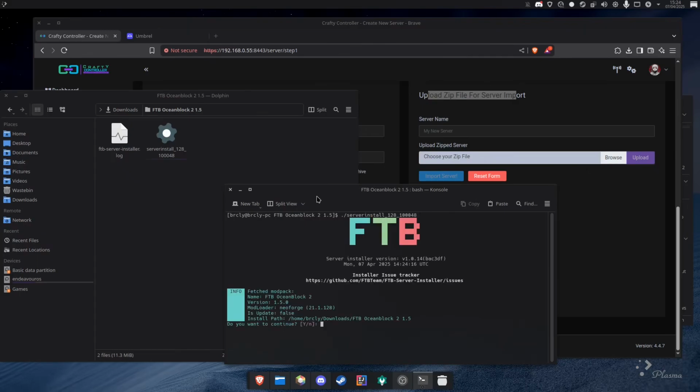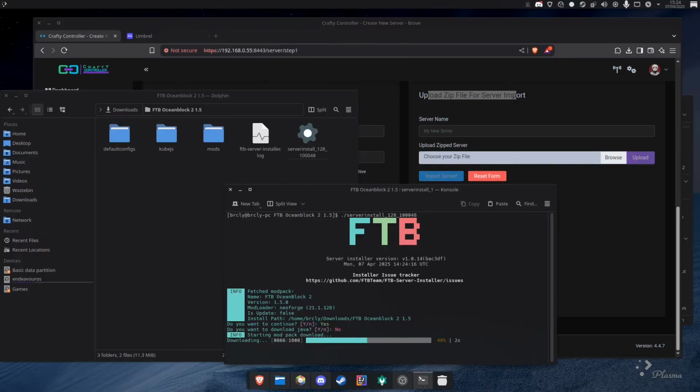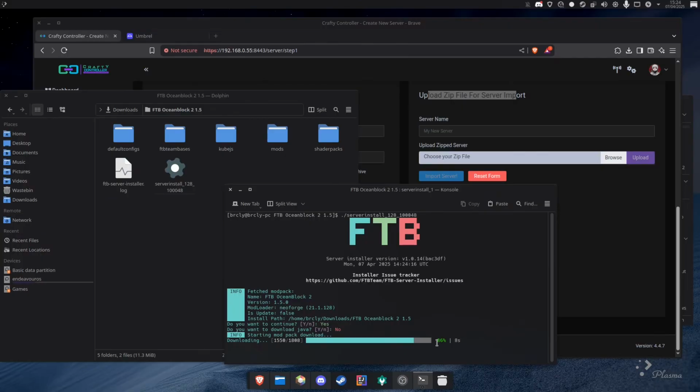So I'm just going to run the script quick. Just going to make sure it's installing into this folder, which it does seem to be. We'll continue. Don't want to download Java. Now it's going to error out here about 84% or 86%. I actually managed to do it this time. Fantastic. Sometimes this download doesn't always go through properly.